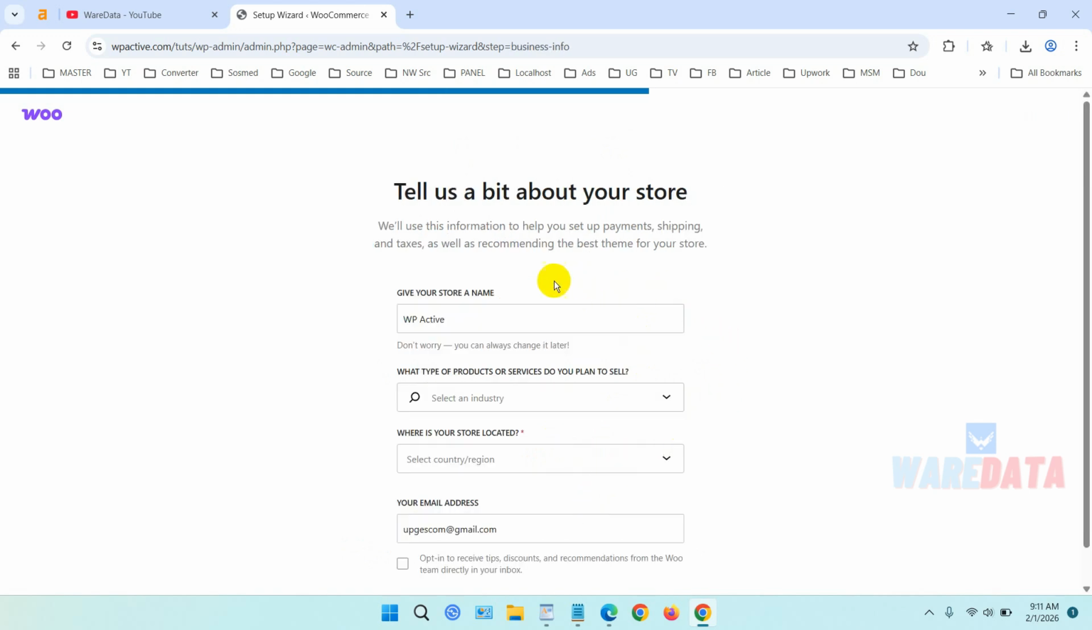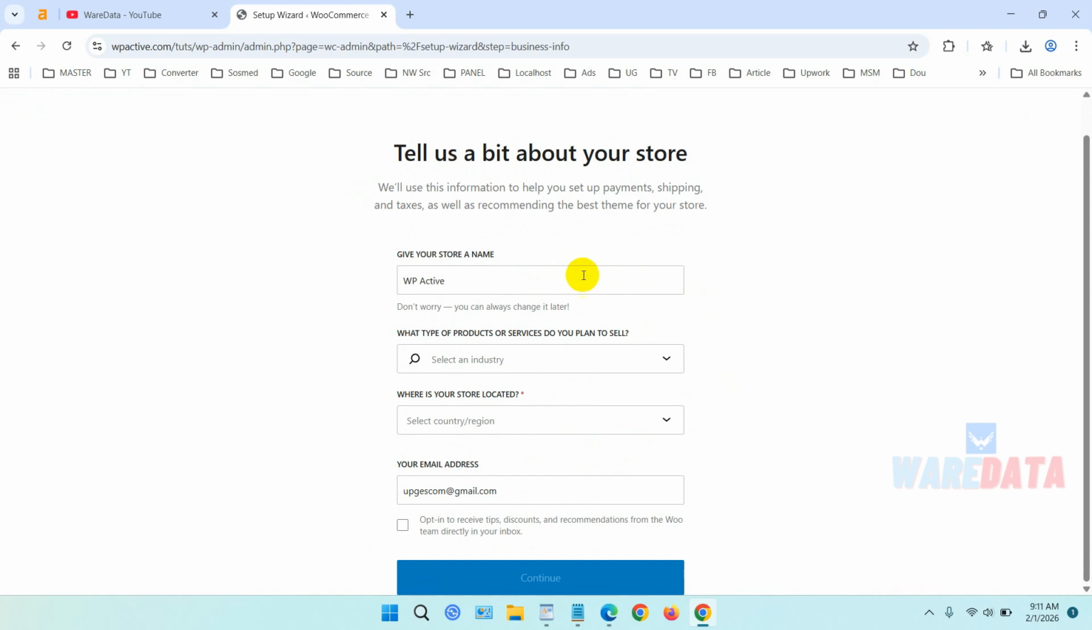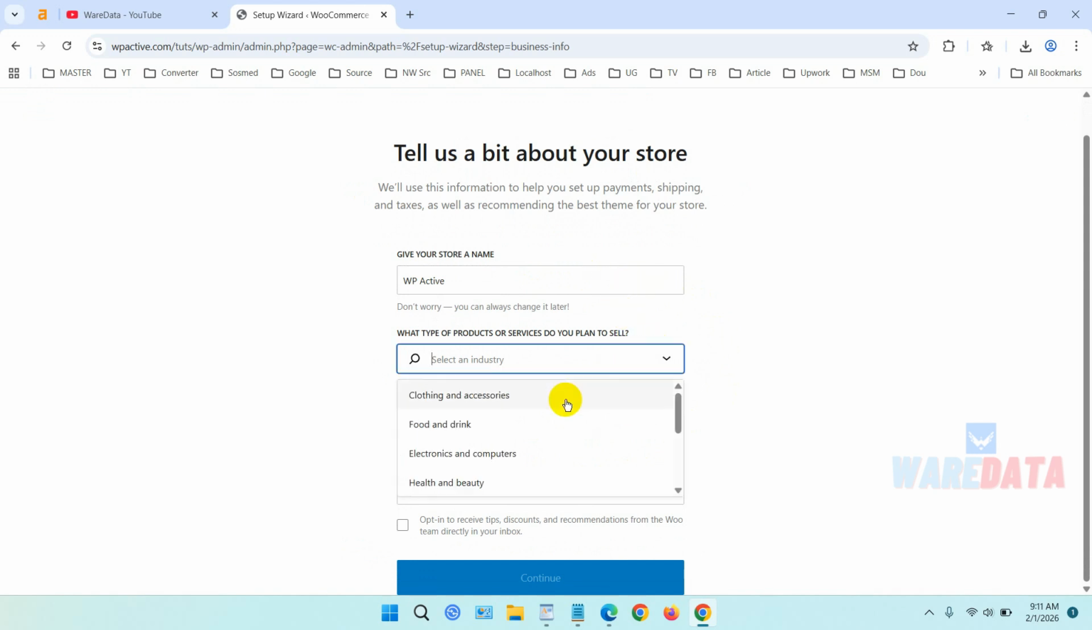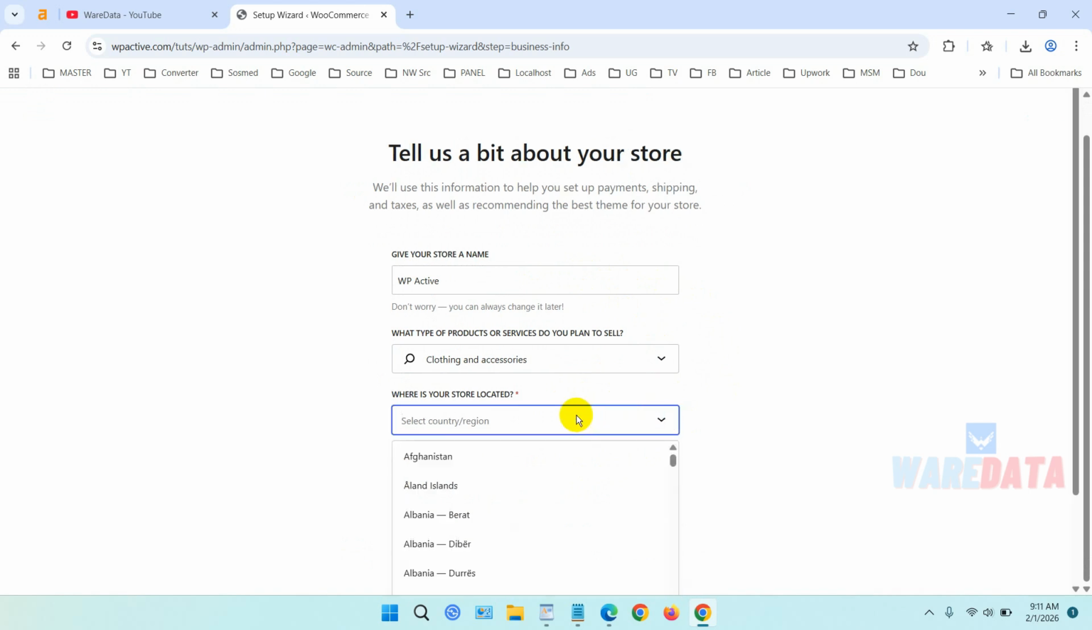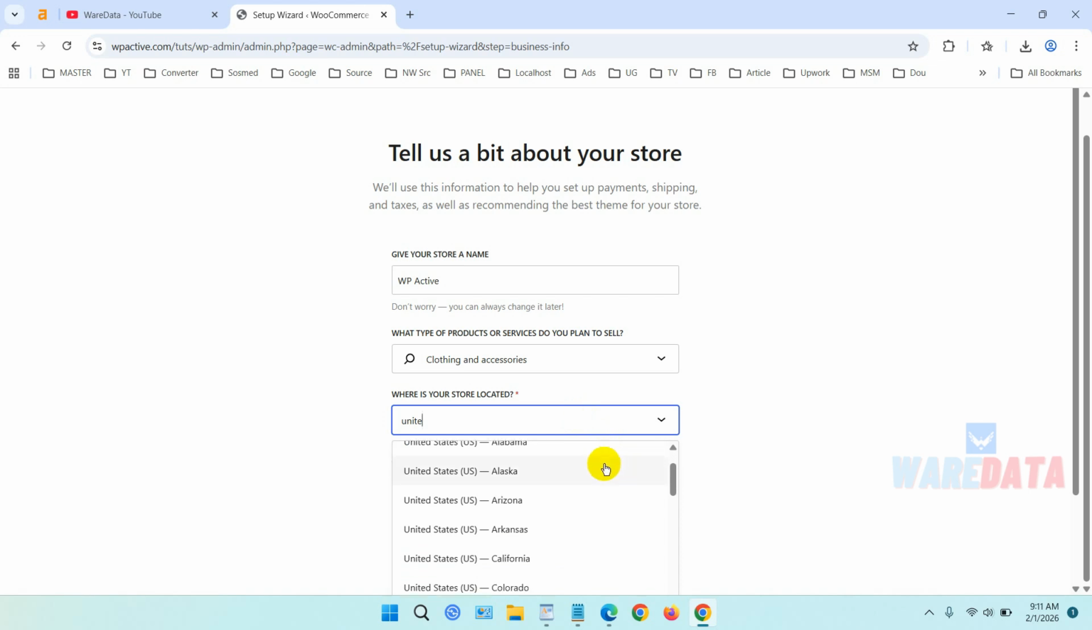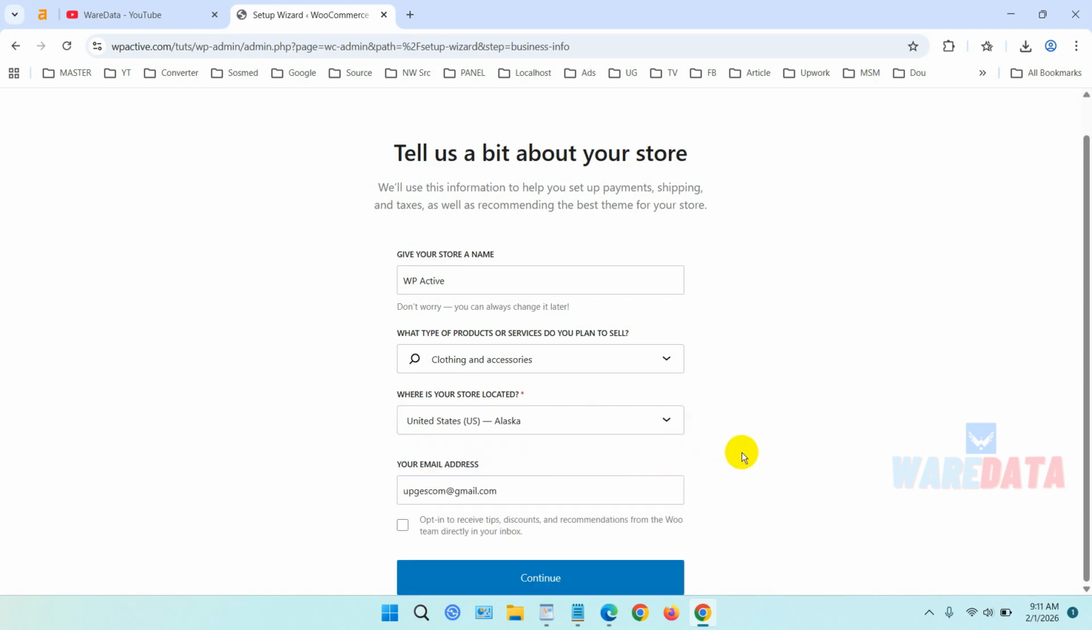Okay, you can give your store name here, and what type of product. For example, this is clothing and accessories. Region, you can find your region. For example, United States, Alaska, and you can opt in to receive tips, discounts, and recommendations here. We can just click Continue.